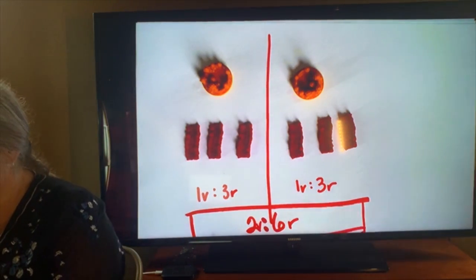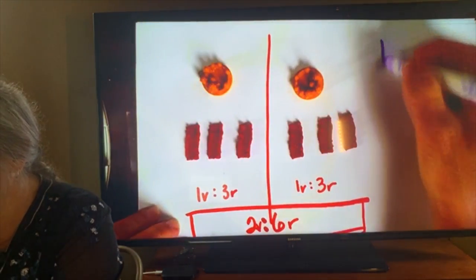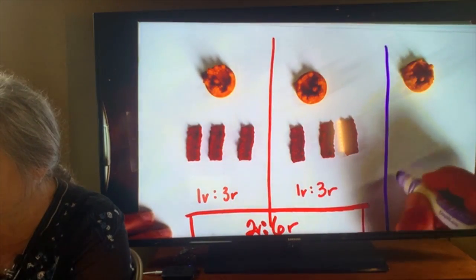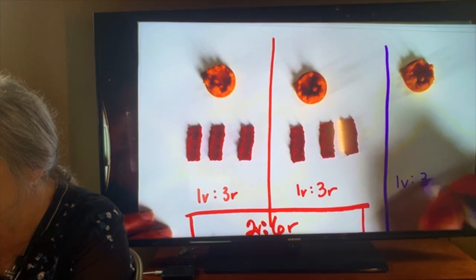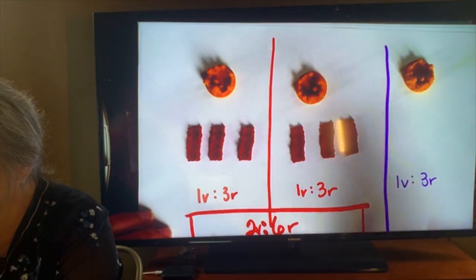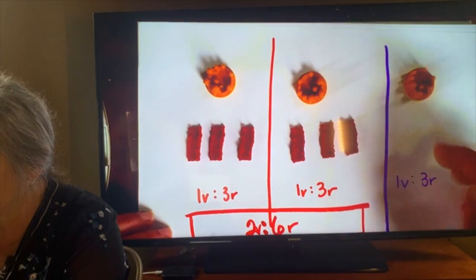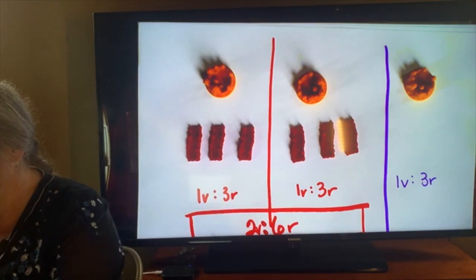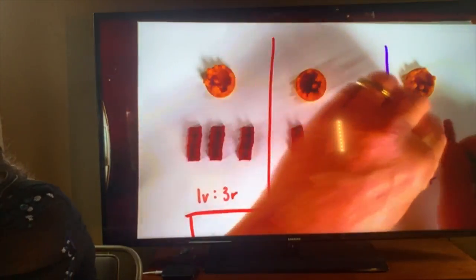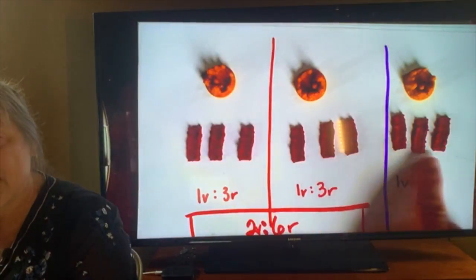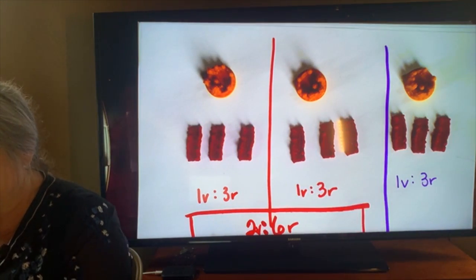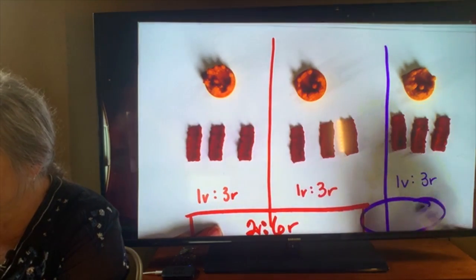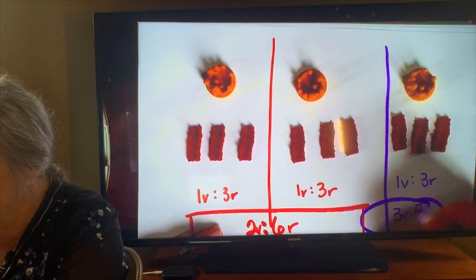Let's think about what you would need if I wanted 3 villages. So I know that we have to keep that ratio consistent. So we have 1, 2, 3 villages now, but this village doesn't have its partner here. So that means if we want 3 villages, we need to have 9 roads. So let's look at that one. We'll put that one over here. If we have 3 villages, that's 9 roads.